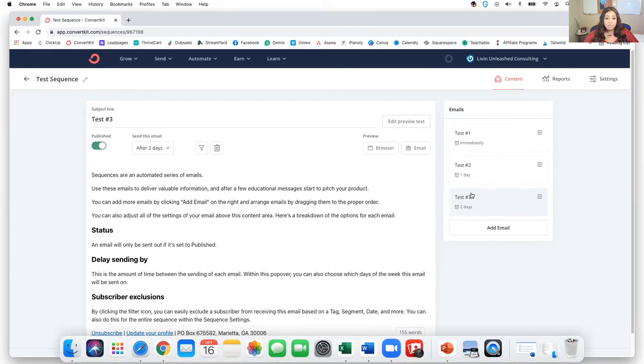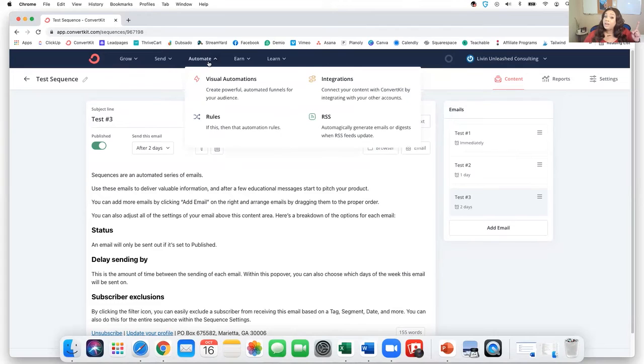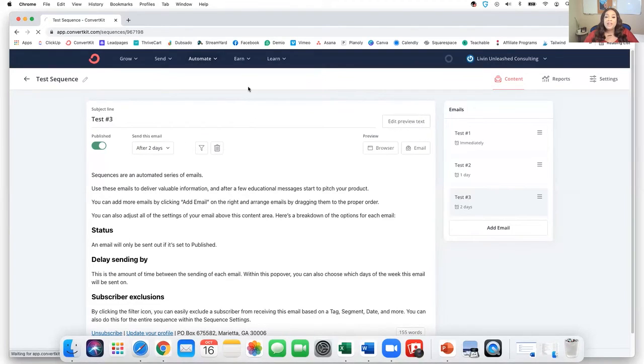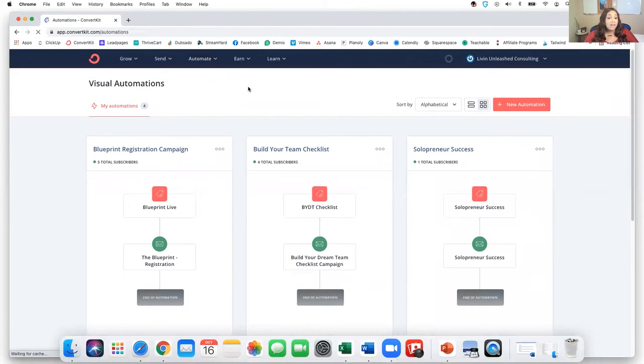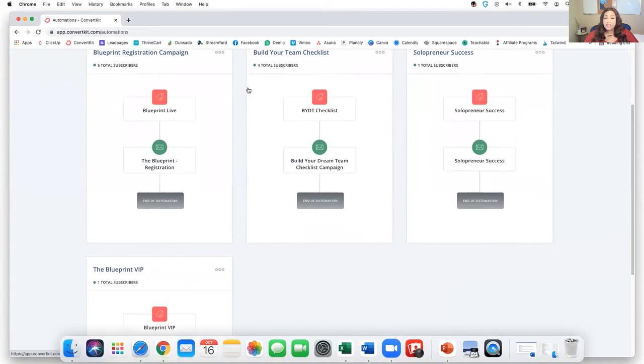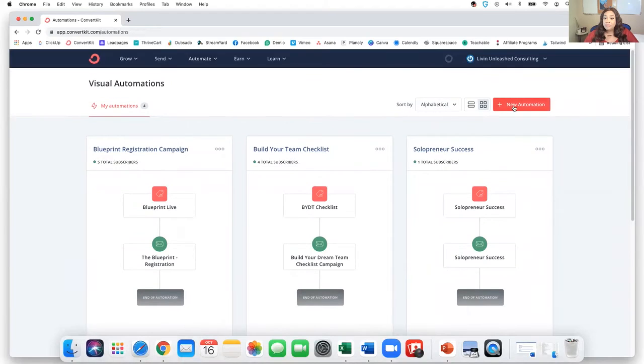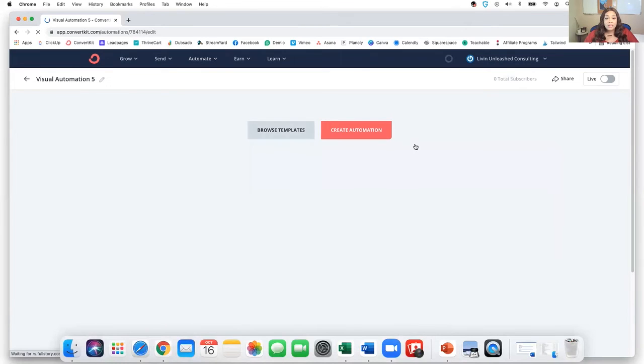So now we are going to automate. So what we're going to do is set up a visual automation. So we are just going to create this. And the reason why we want to create this is automation. That means once it's set, it's done. I don't need to do anything with it because the system will take care of that. So I hit, create an automation.